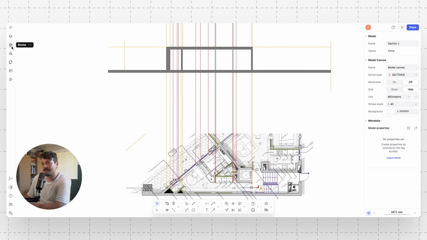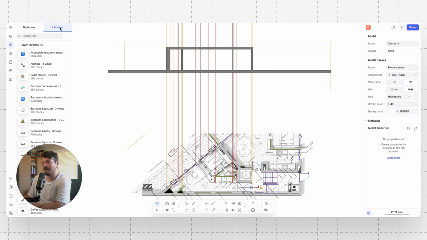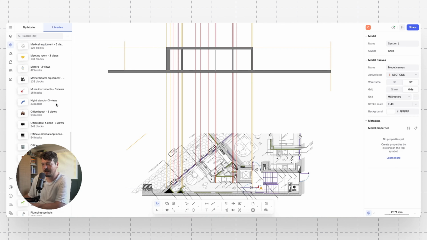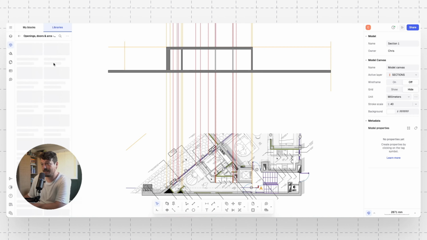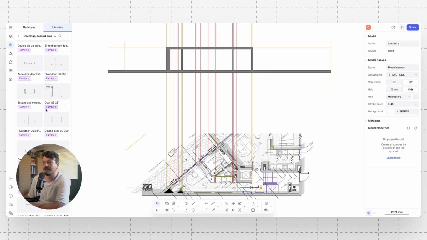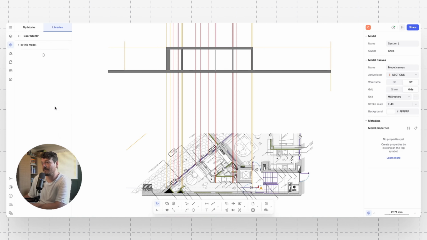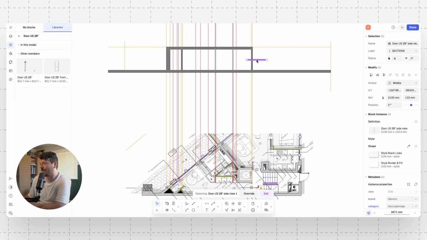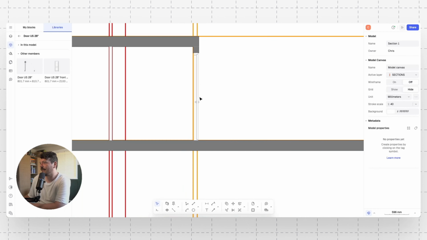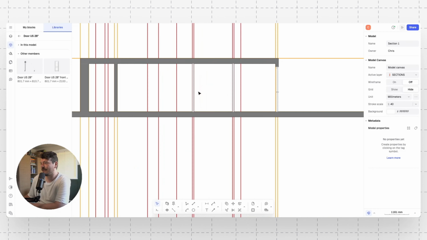Okay, with that in mind, we'll get started adding blocks. So we go to the block tab, we go to libraries, and I want to start adding a door in for the entrance to our apartment. So we go down to openings, and we'll find a standard door, which is here, for example, and you can see this purple family tab. If you click on that, it includes not only the plan and the section, but also the elevation. So we can drag this in and we can place that neatly in our door position. So now we've got a door in section.